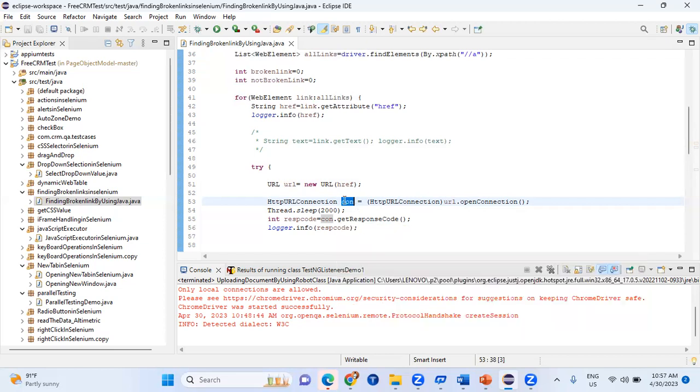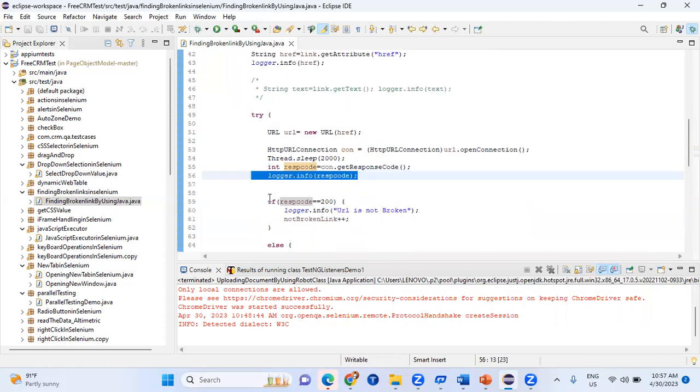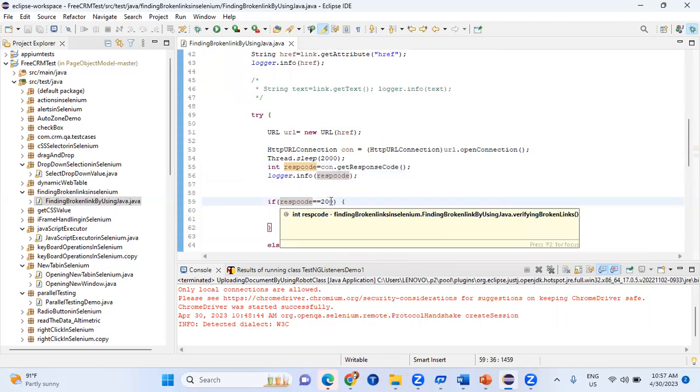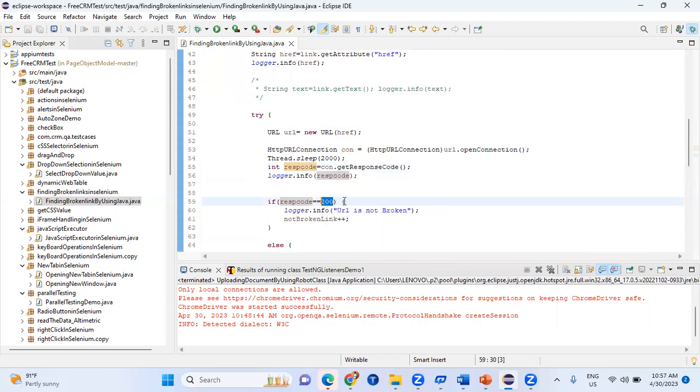So I'm getting the response code with the help of this method and storing it in responseCode. I'm printing it, and doing some condition. If response code equals 200 or 201, both are okay, both are successful messages.